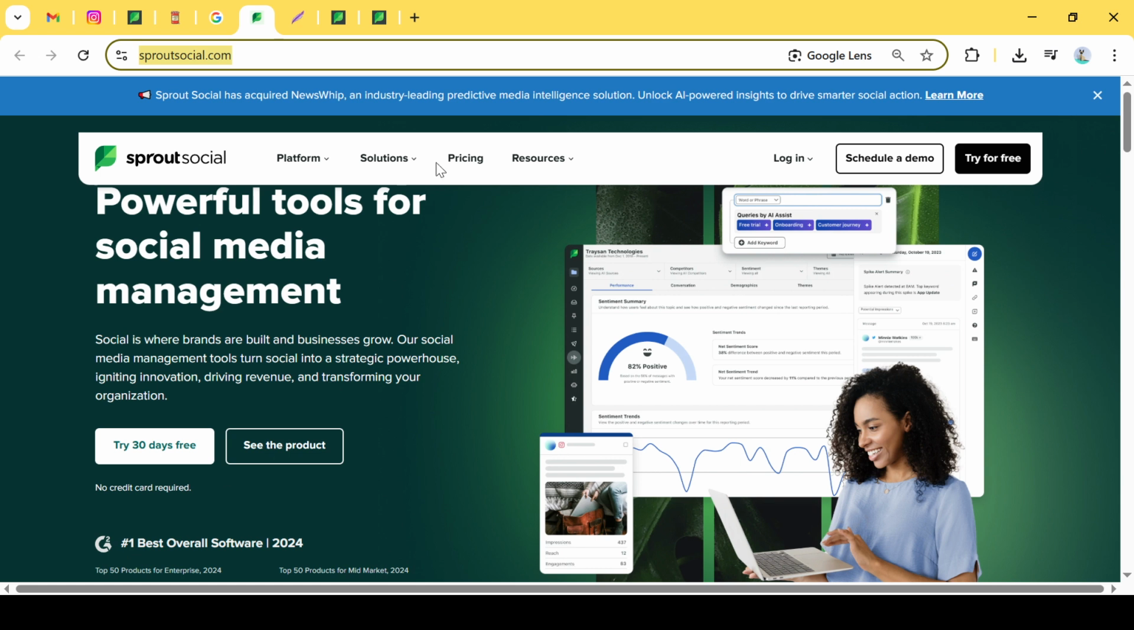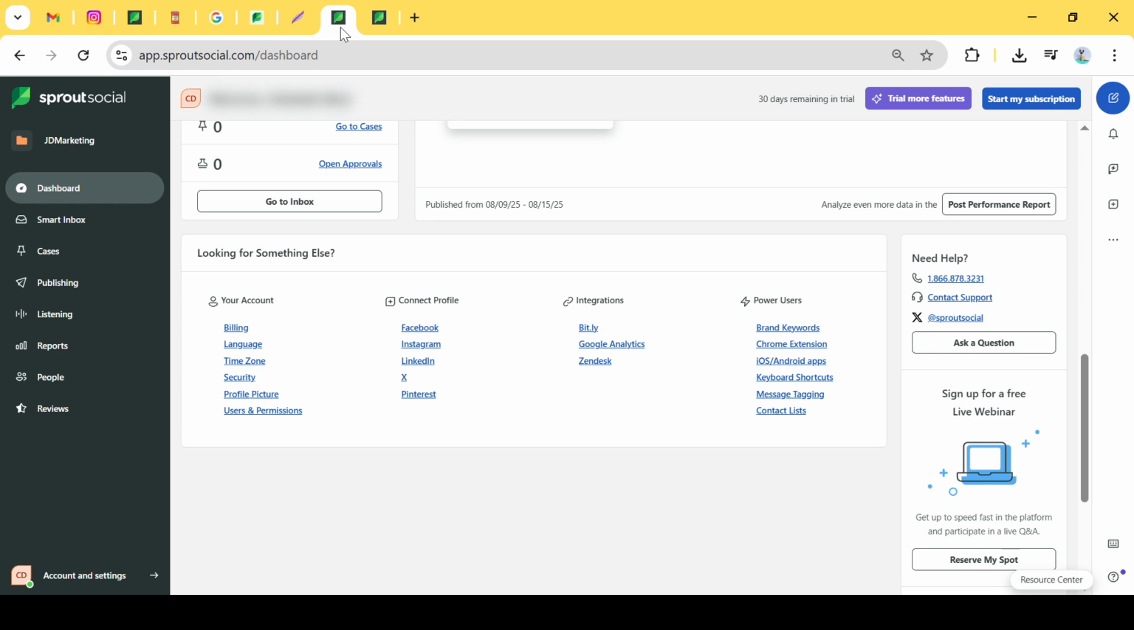Once inside Sprout Social, take full advantage of their in-app tours and tutorials. These guides are specifically designed to walk you through various features of the platform. They're excellent for helping you get comfortable with all the tools at your disposal and ensure you're maximizing your usage efficiently.